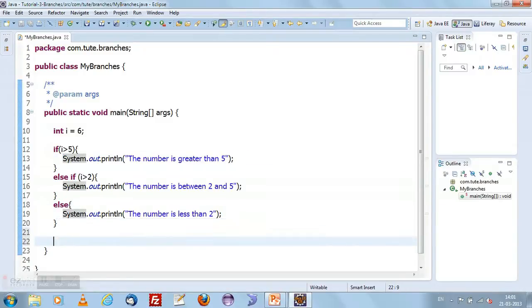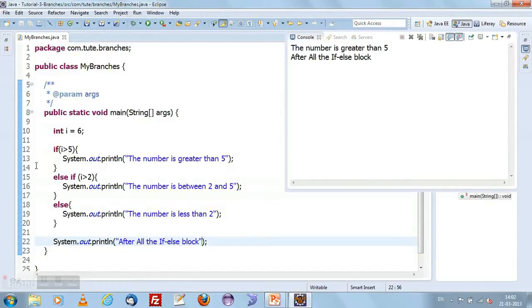So we'll give a sysout here as well. I am just printing System.out.println after all the if else block. So it will always be printing the after all the if else block. After this condition checking, it will be printing here.